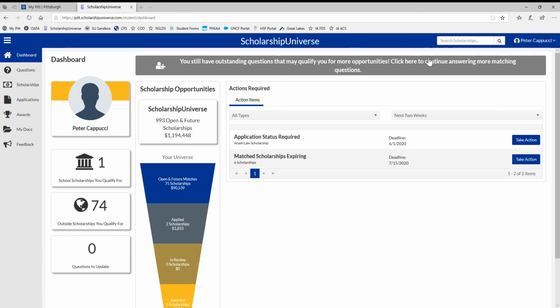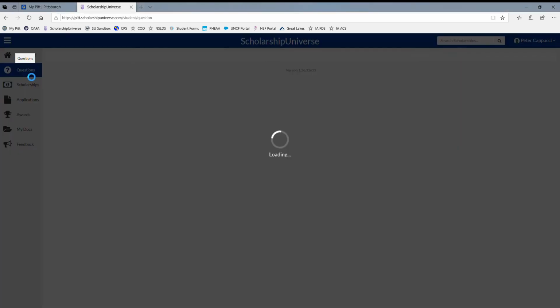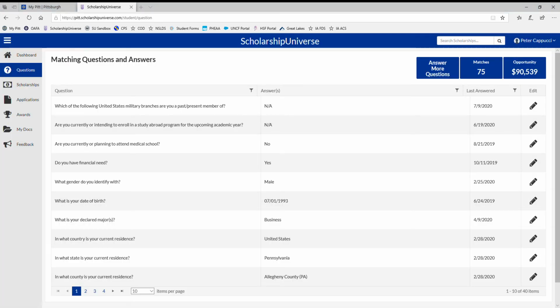At the top of the page, you have the bar that's reminding you that you have more questions to answer. The more questions that you answer, the more scholarships that you can be matched to. We'll come down on the left side of the page to the Questions tab. And you can see here on this page, questions that have been answered previously that need to be updated or can be updated. They may not have changed and they don't need to be edited, but you can always click the edit button down the right side if you need to update any of the options on the page.